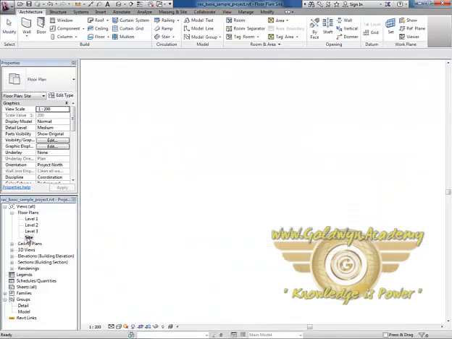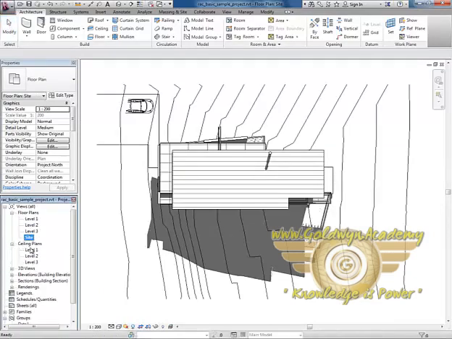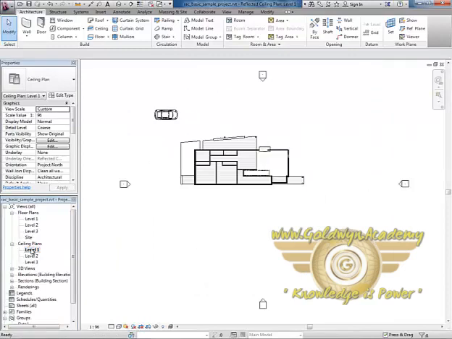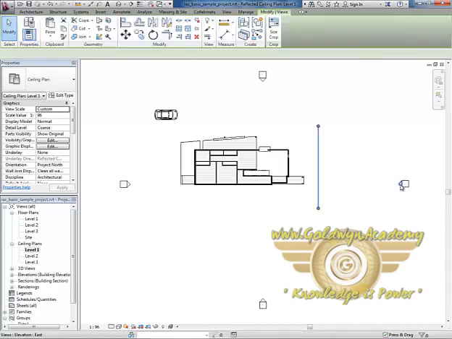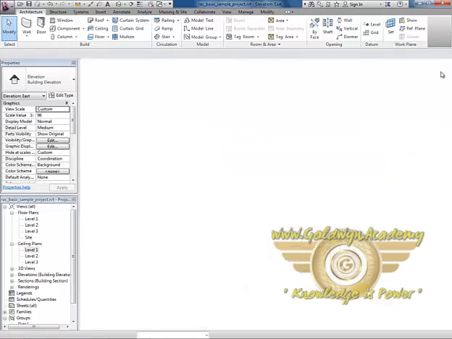And the site, which is this one. Now let's take a look at ceiling plans, Level 1. From here, when you double click on this elevation, it will give you the view of the east elevation. We will close that.